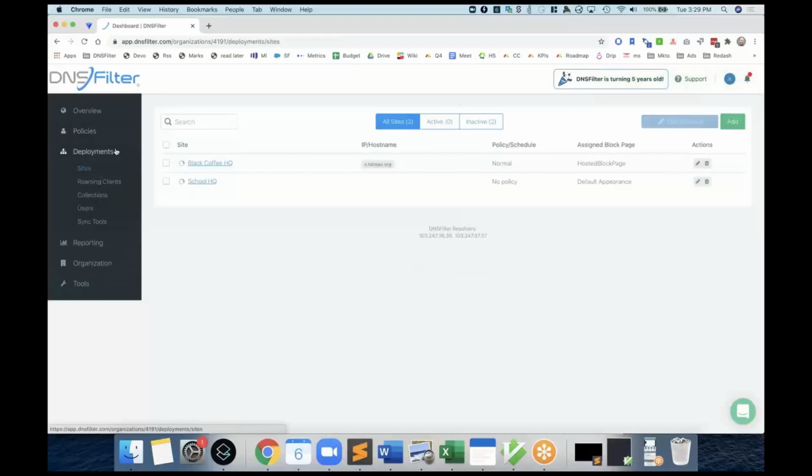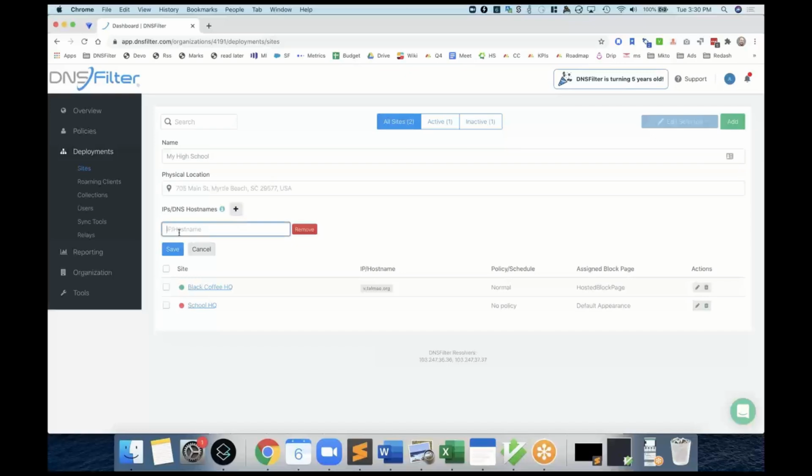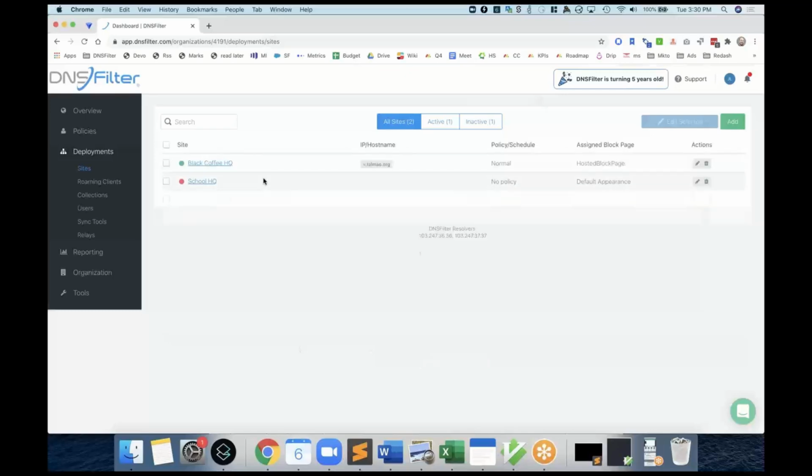Then I'm going to go ahead and go into deployments here, and I will add, say, my high school. And then here's where you would enter your external IP addresses for that school. So you'd be able to enter that, and then you would point your router or firewall to these addresses here, and you'd be able to set it up.